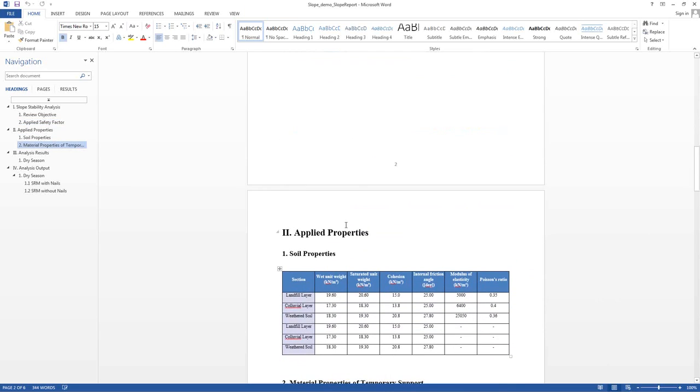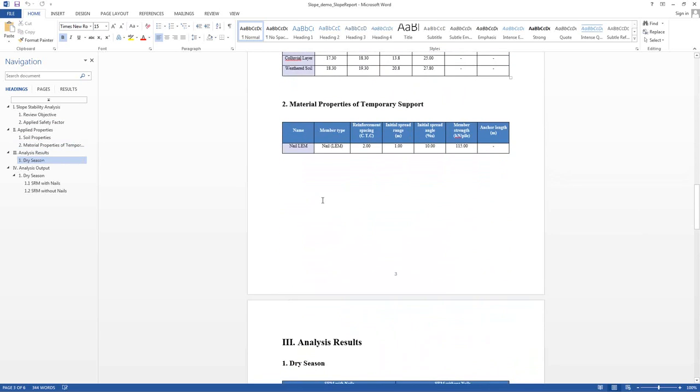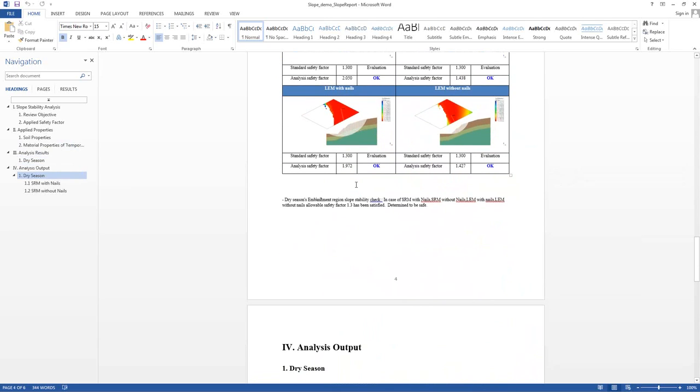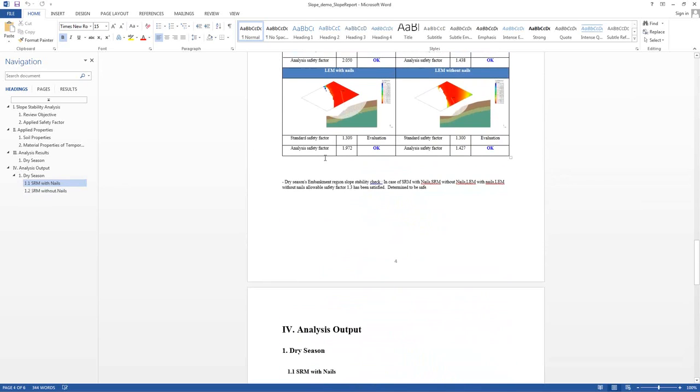What are the applied properties which you are going to use? What are the various structural properties you are considering? And what are the various results? You can see that for this particular case, the standard safety factor we have given as 1.3 and it is coming to 1.972 and the program says it's okay. Similarly, the various stress condition figures are automatically considered.